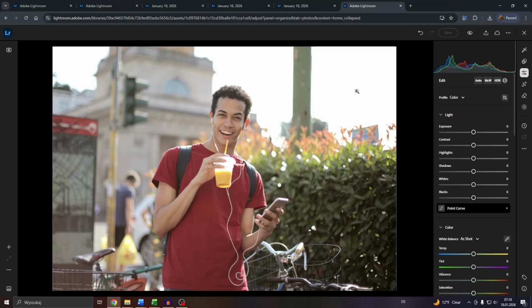Hey guys, what's up? In this tutorial we're going to teach you how you can reset your image or photo project on Adobe Lightroom to original. So let us get started.